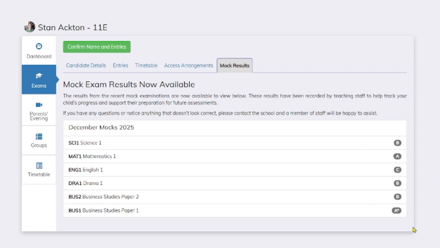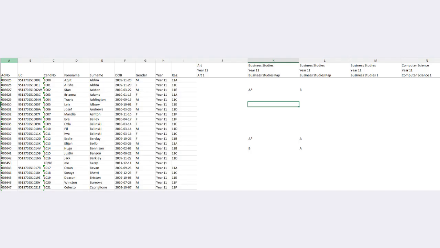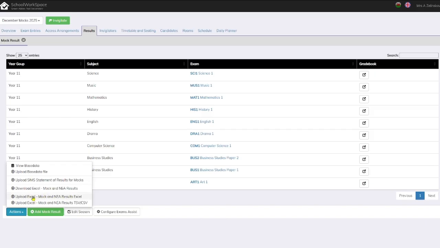Exporting and importing data. Method 1. Manual entry into the exported spreadsheet. After exporting the master spreadsheet, center staff can manually enter the results directly into the Excel file. Once completed, the spreadsheet can be imported back into Exams Assist, and all data will be stored against each candidate.